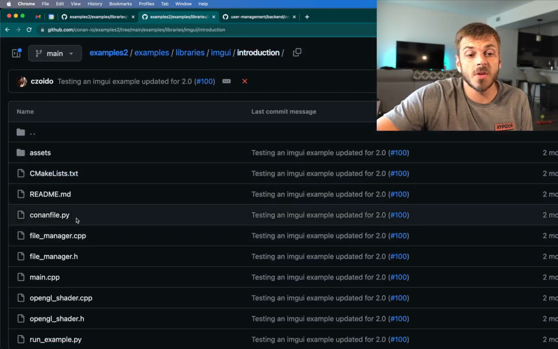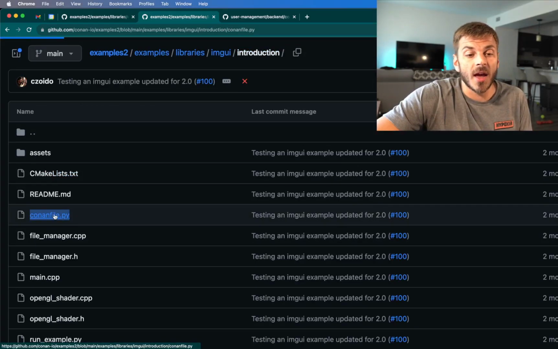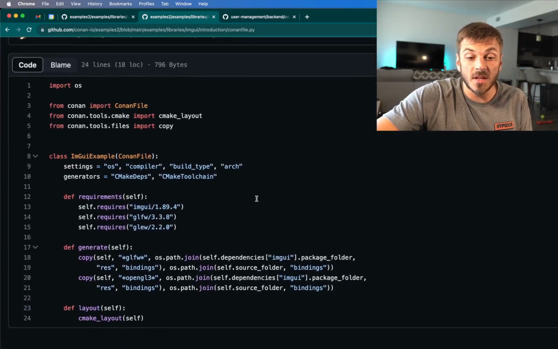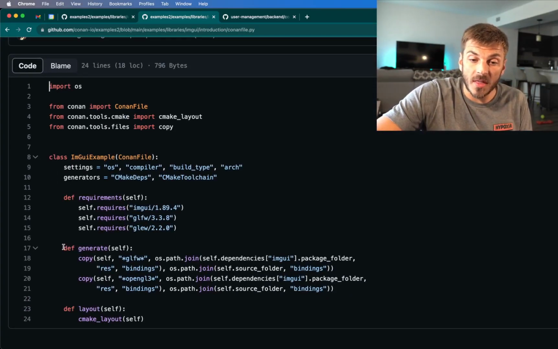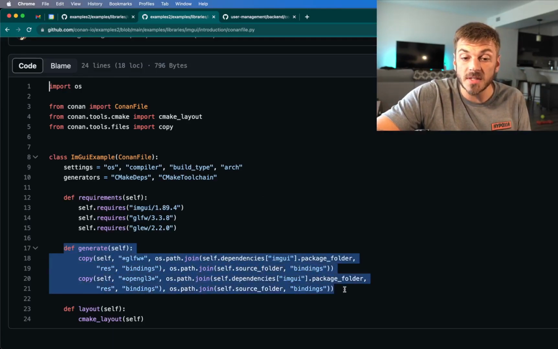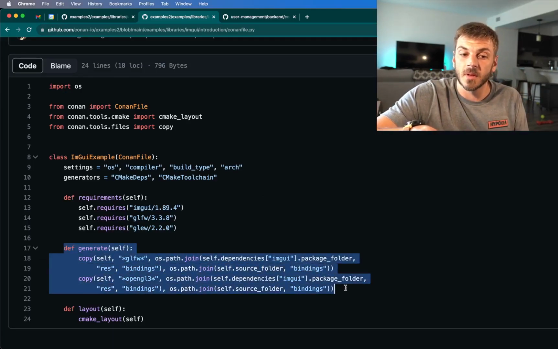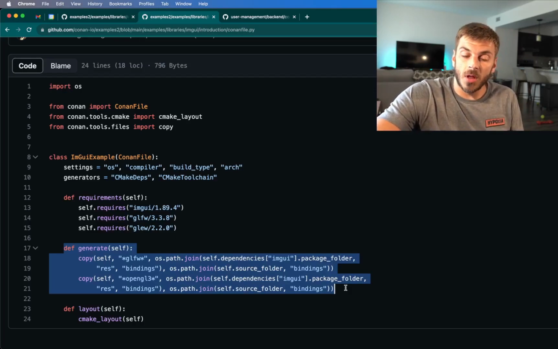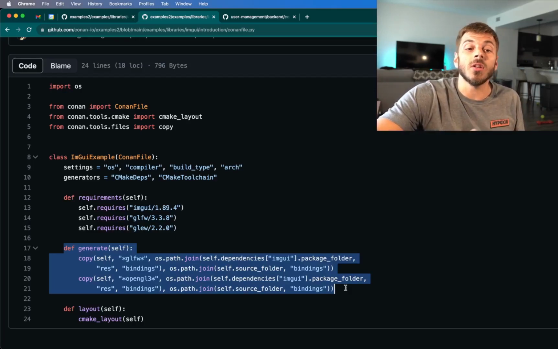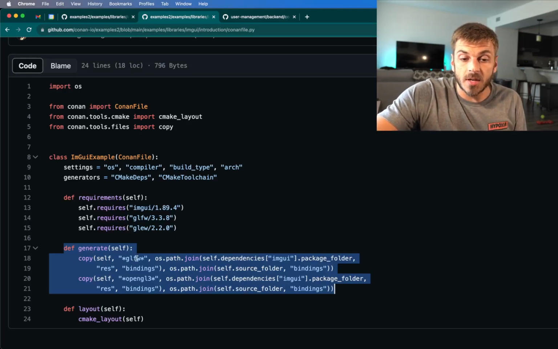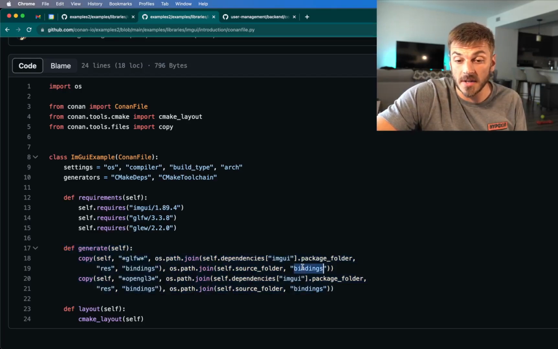But you can see here, this one used a conanfile.py. And because of this, it needed to do a lot of things. The reason this makes sense though, is because here there's a generate method, right? So this is an example of why you needed to use a recipe. It needs to copy different dependency files out of the package folders into the bindings so that they can work correctly because of how ImGui loads all the different dependencies.